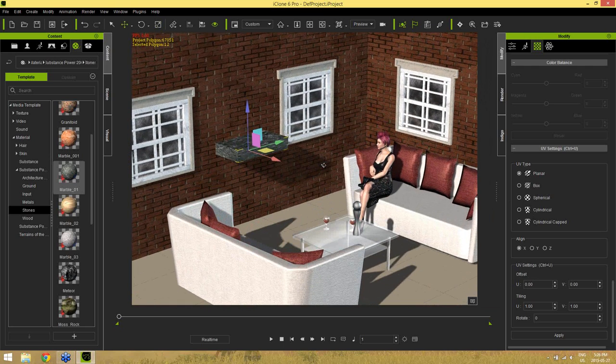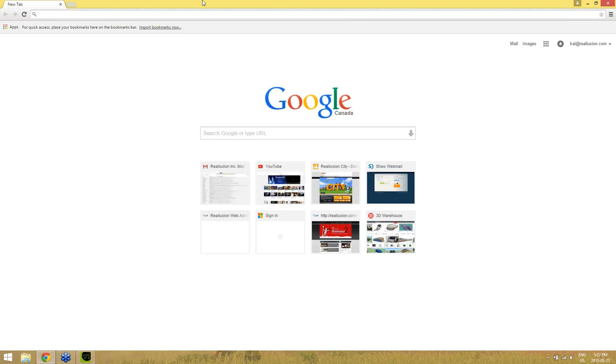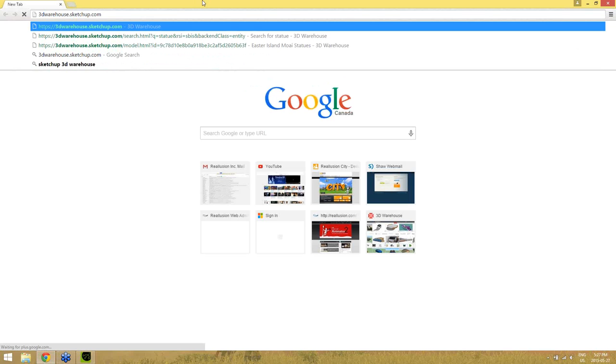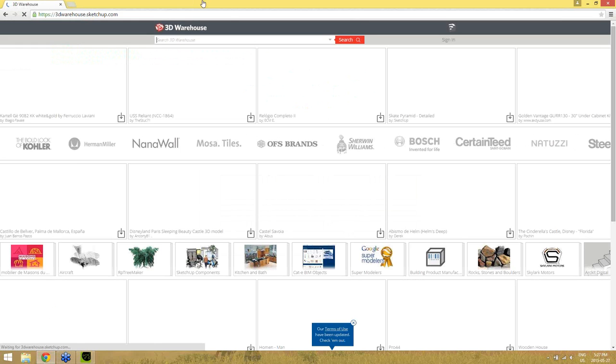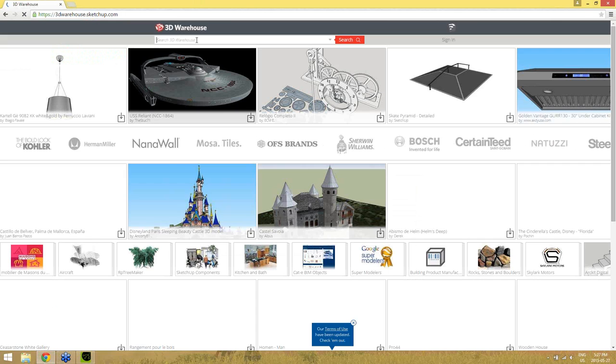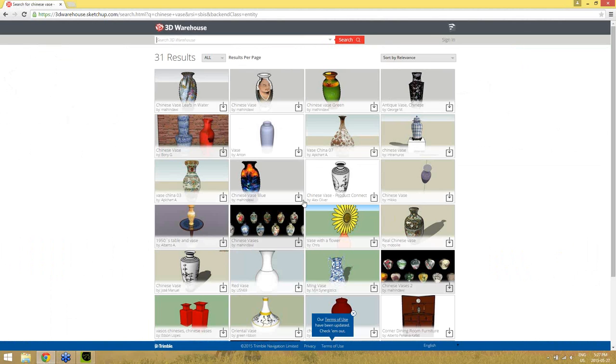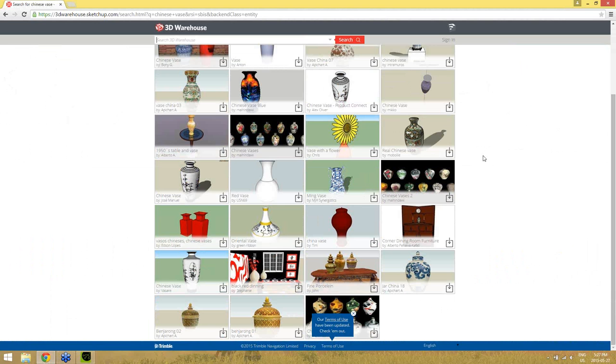So what I'm going to do now is go ahead and import in a separate prop from 3D Exchange. Or not from 3D Exchange, rather, from Google 3D Warehouse. So I'm going to go into Chrome here. And 3D Warehouse, it should come up, 3dwarehouse.sketchup.com. Just press enter, and what we're going to search for is a Chinese vase. So I'm going to go ahead and search Chinese vase, and you can see all sorts of different cool looking props come up, different types of Chinese vases.